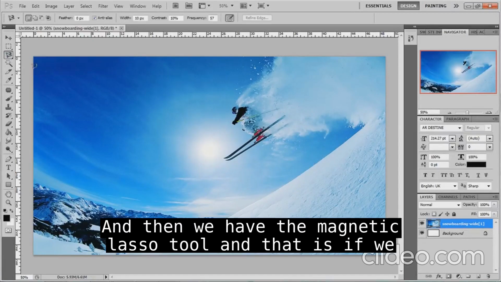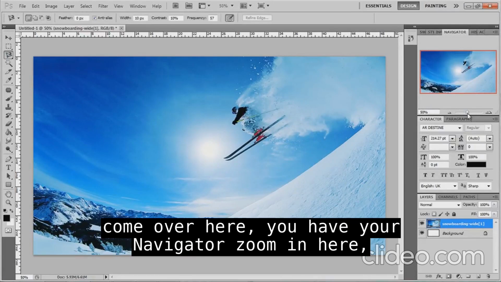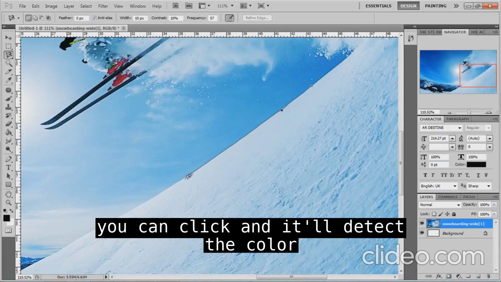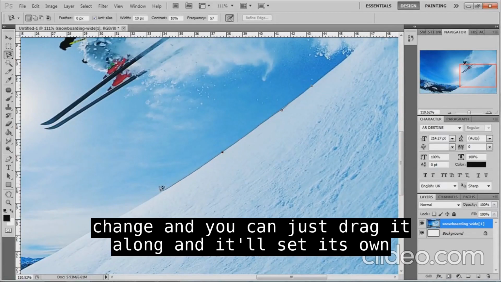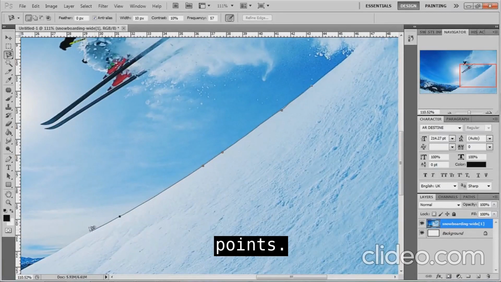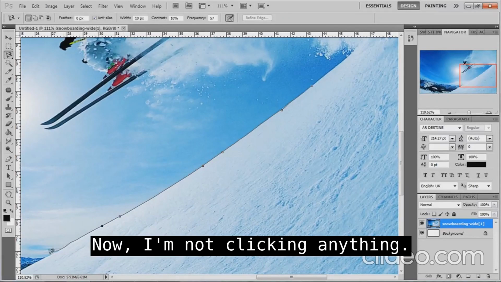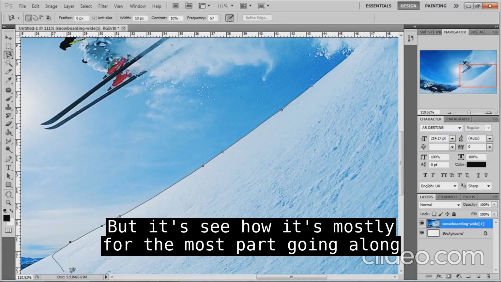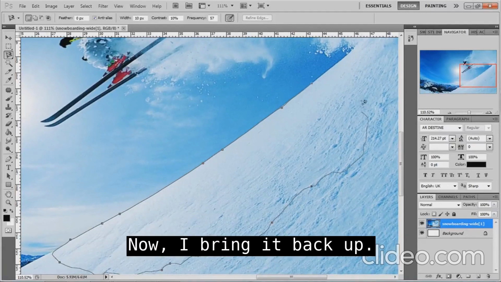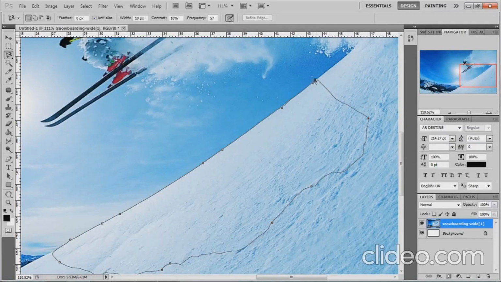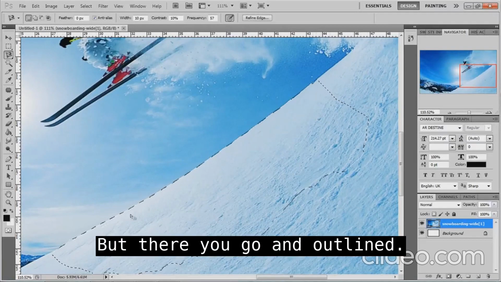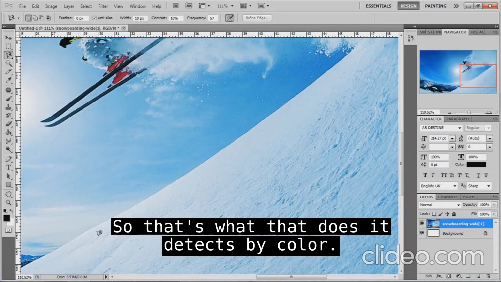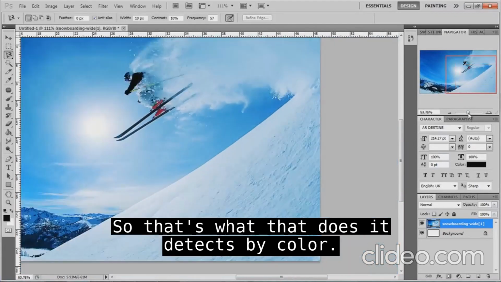And then we have the magnetic lasso tool. If we come over here, you have your navigator, you can zoom in here, you can click and it'll detect the color change, and you can just drag it along and it'll set its own points. Now I'm not clicking anything, I'm just dragging. It's not perfect, but see how it's mostly going along the outline here. Now if I bring it back up, obviously it's not going to be perfect, but there you go, it outlined somewhat, for the most part, along the edge of the snow here. So that's what that does, it detects by color.